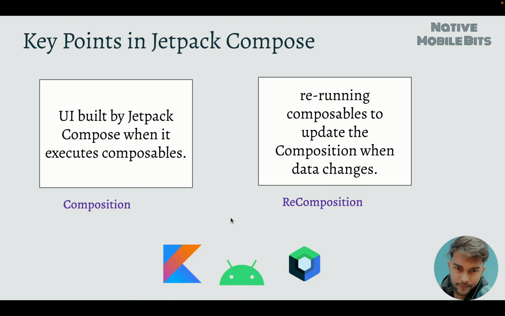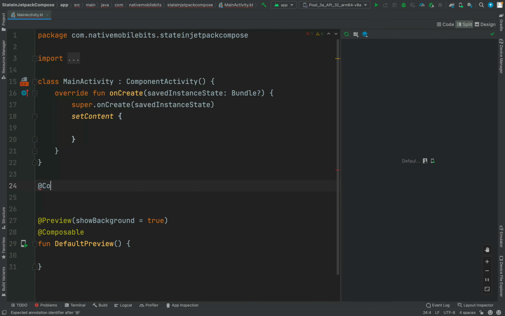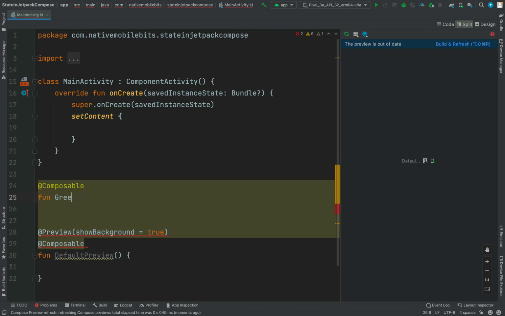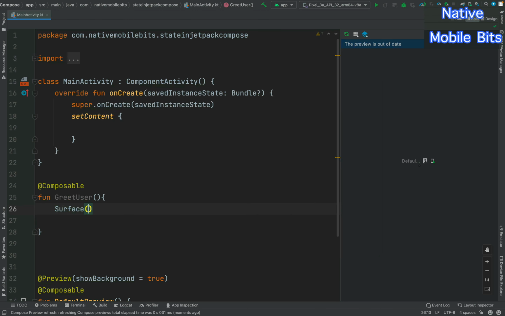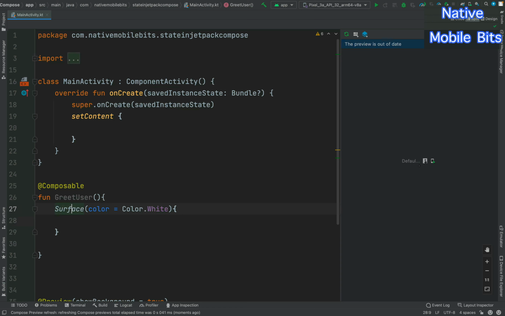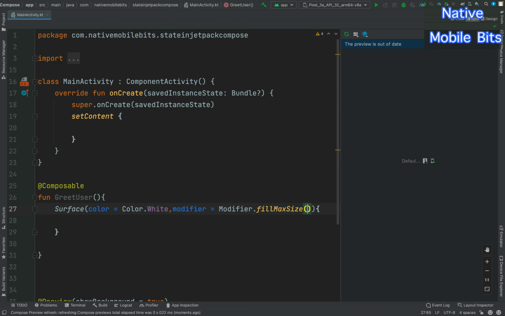Now let me show you this in code, and for that let's define one composable. In this we will use one edit text, and we can define one function, greet user. Inside this, first of all let's take one surface composable, and inside this let's use the color modifier, and we can use white, and we can give the modifier fill max size. That means it will take up the entire space.